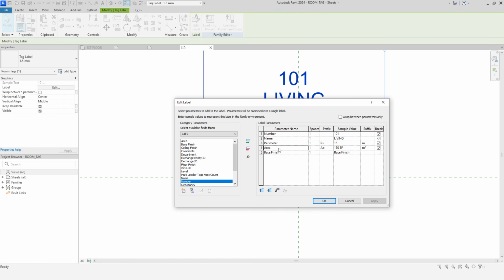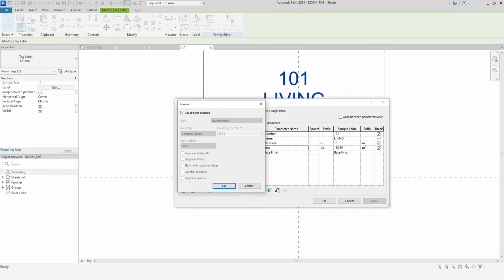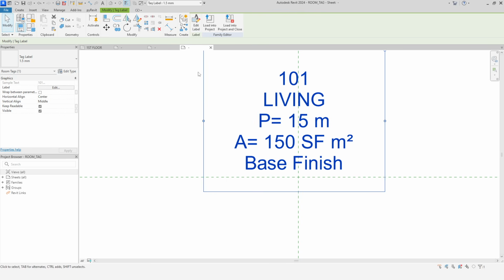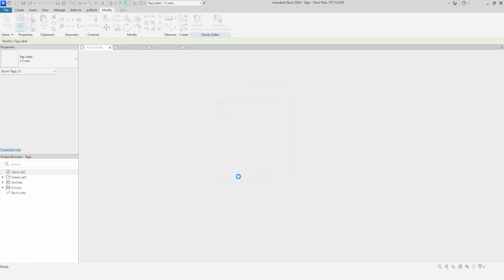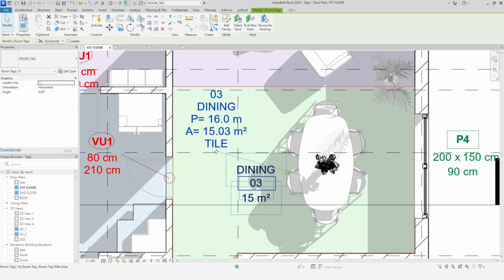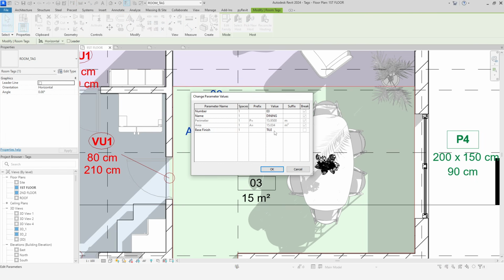We do the same for area. We disable Use Project Settings. Now we load it into the project. We can see that it is now correct. We will delete base finish.